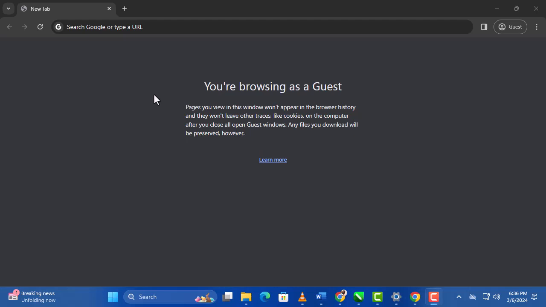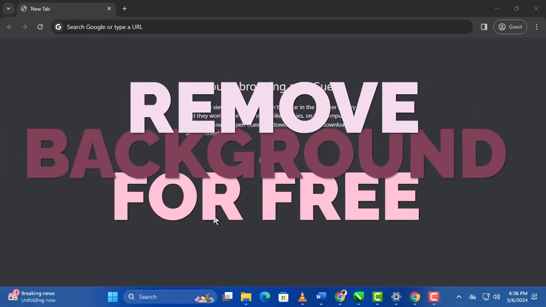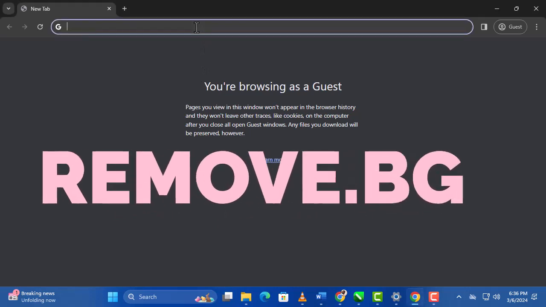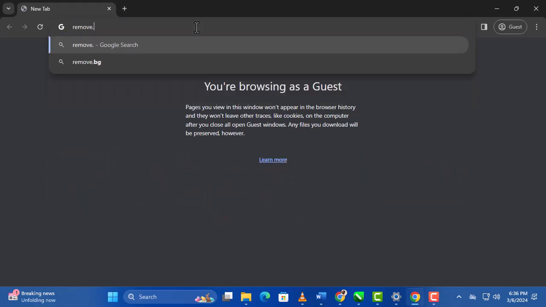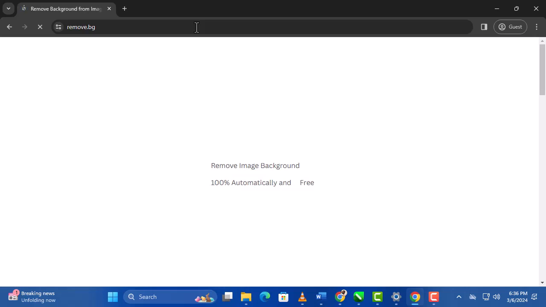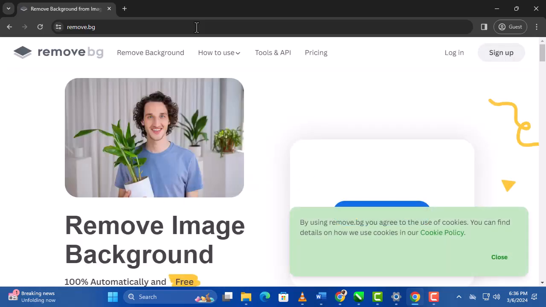In today's tutorial, I'm going to show you how to remove the background from any image for free using a fantastic online tool called Remove.bg. Let's dive in. First things first, open up your web browser and head over to Remove.bg. This is the website we'll be using to remove the background from our images. It's super easy to use and gets the job done quickly.